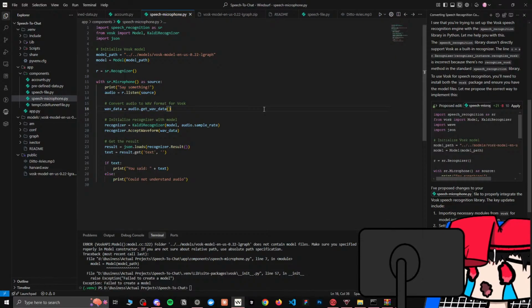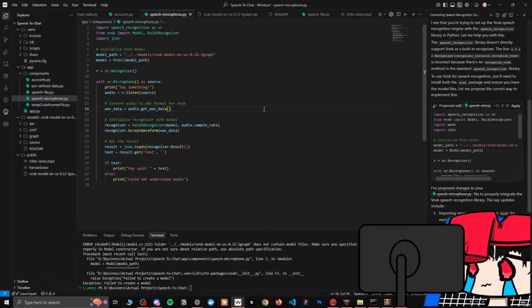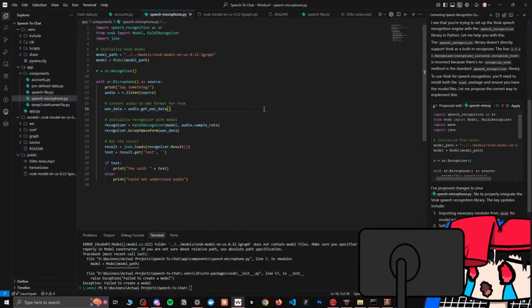Let me see. Model path is equal to the model. The model is equal to model path. R is equal to SR dot recognize. SR dot source, please say something. Or audio dot R dot listen source. Wave data is equal to audio dot get wave data. Recognize is equal to quality recognizer.